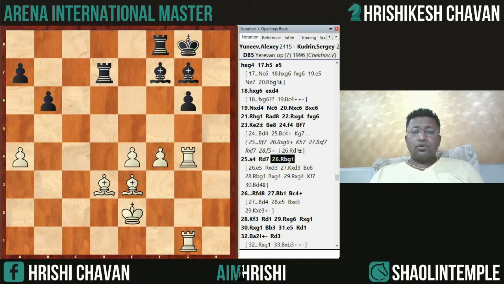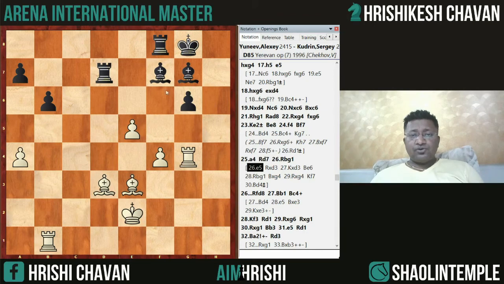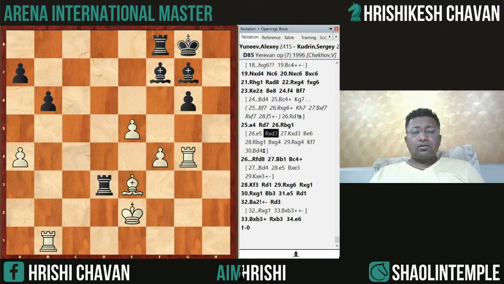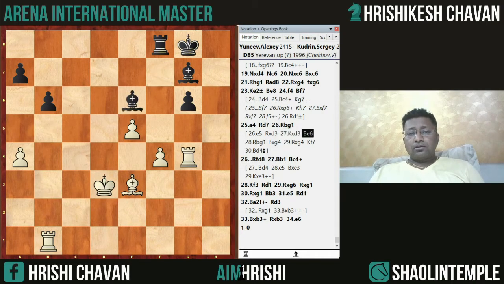Rook bg1. So white is also doubling the rooks on the open g file, so that he can capture that g6 pawn for free. Instead of playing rook bg1, white can also try something like e5. So after e5, this bishop is blocked, and also white's bishop is opened from this diagonal. So here black will have to sacrifice an exchange by playing rook into d3, and then the game may move ahead like this.